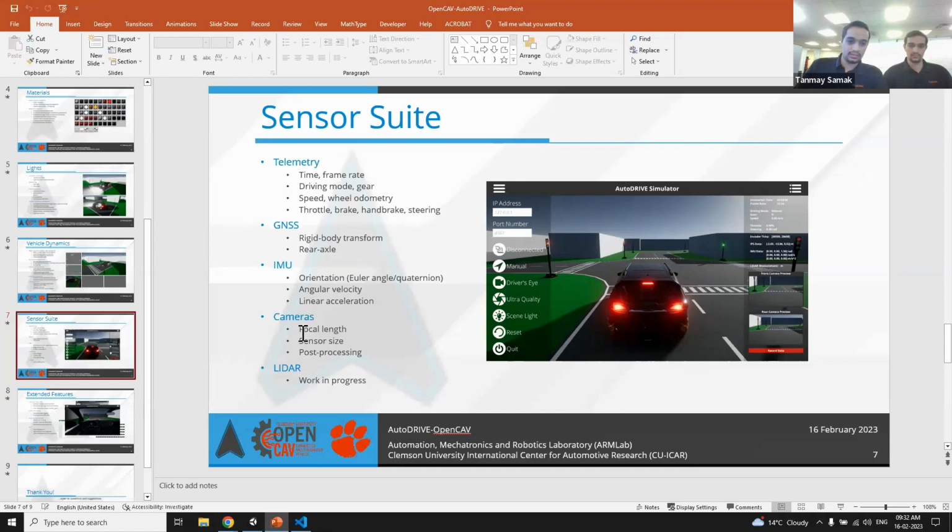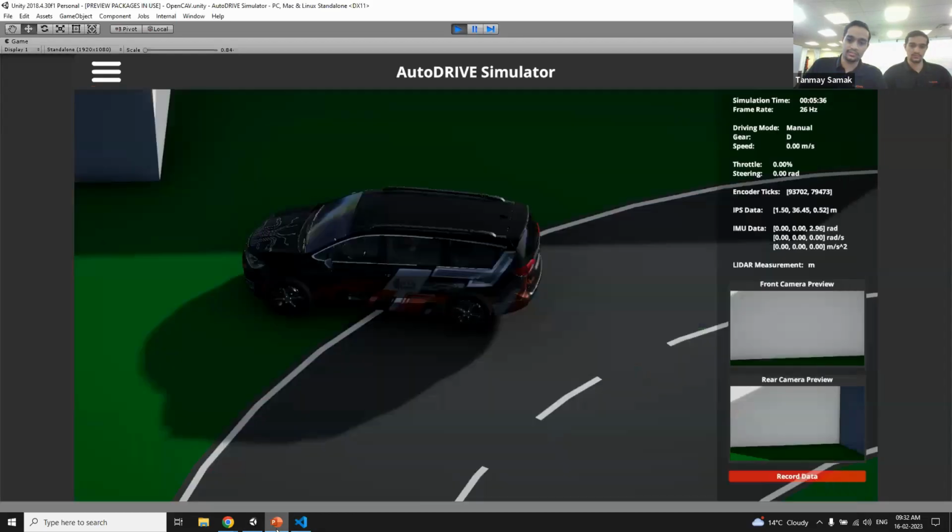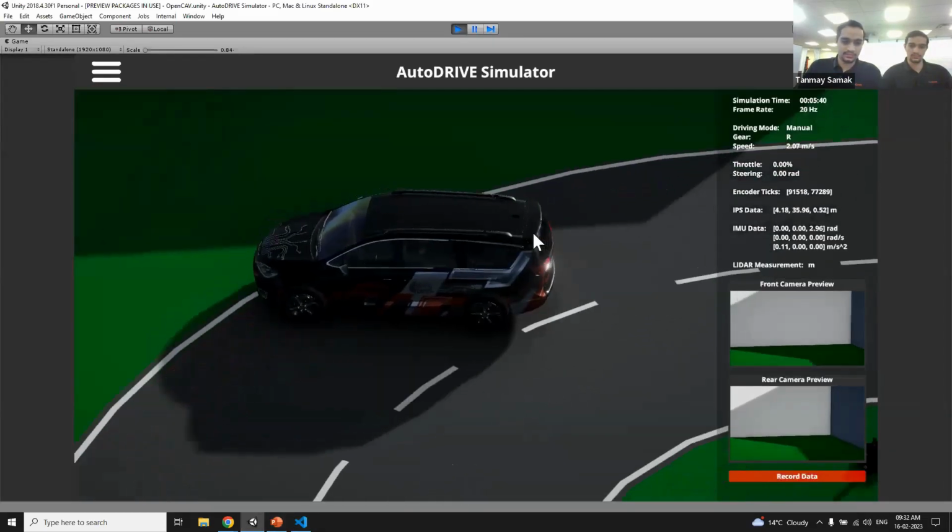Cameras we have also modeled to be as close to the Mako cameras that the real vehicle has by setting their focal length and sensor size in simulation. And we are also using post-processing effects to have realistic rendering from the cameras. So just to demonstrate quickly the cameras.